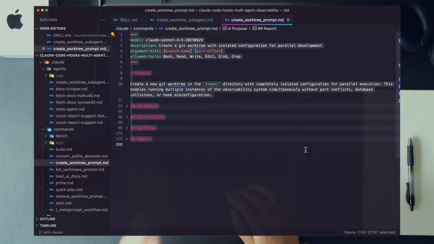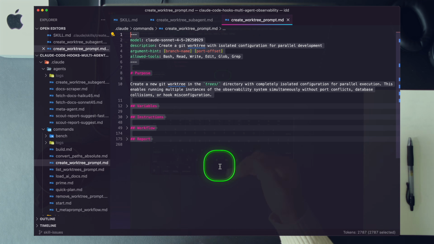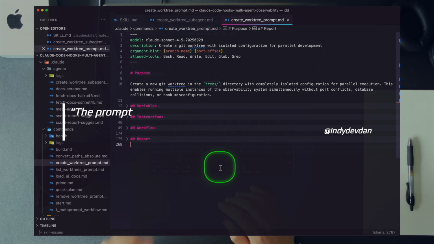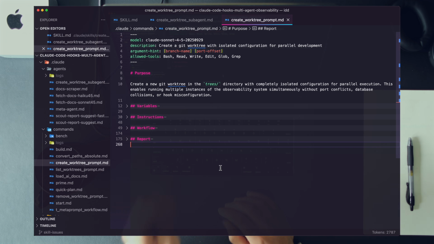If you avoid understanding how to write great prompts, how to really build these out in a repeatable way, you will not progress as an agentic engineer. You will not progress as an engineer in 2025 and 2026 and beyond. Okay, the prompt is the fundamental unit of knowledge work now. There are no exceptions to this. If you understand this, you will win.